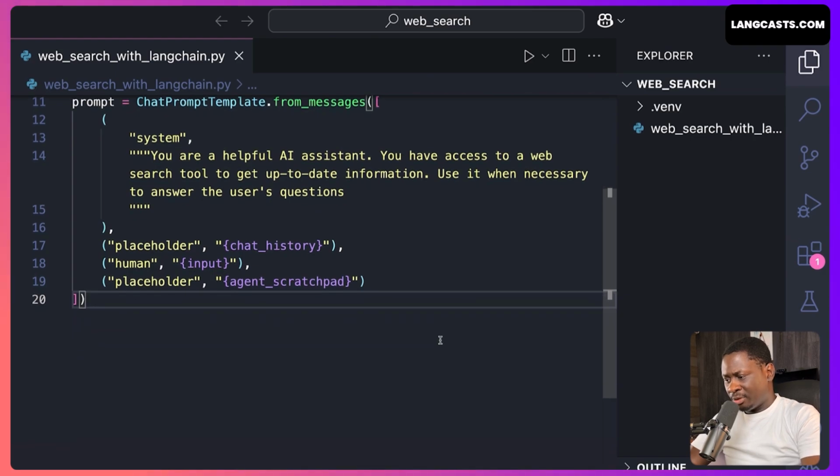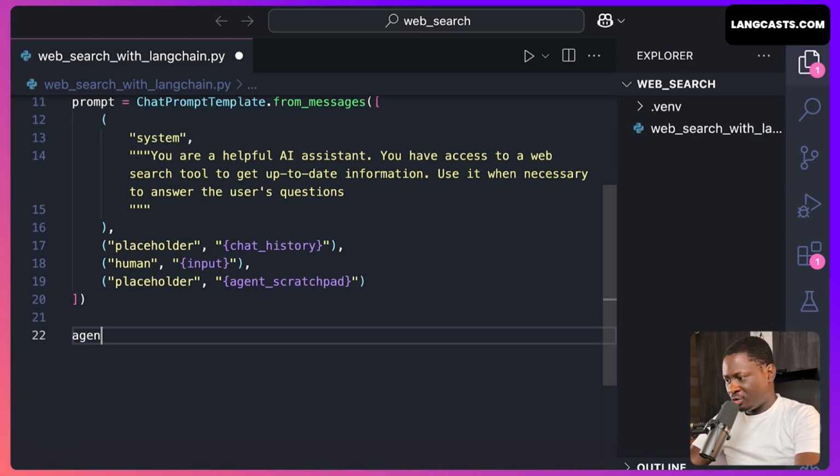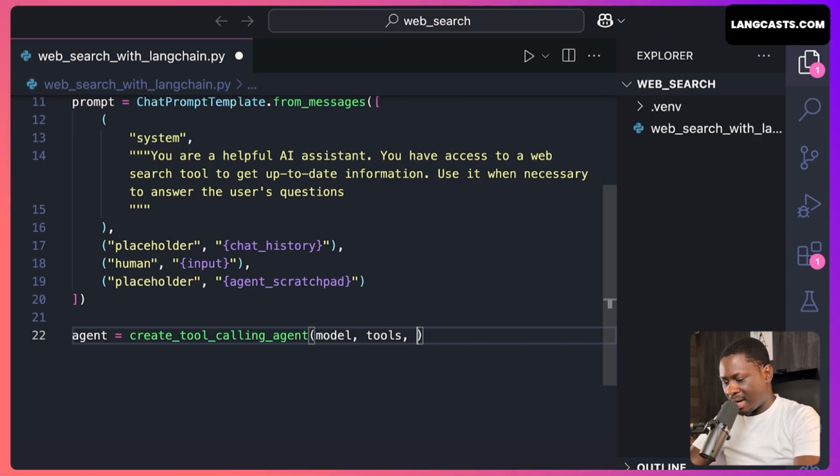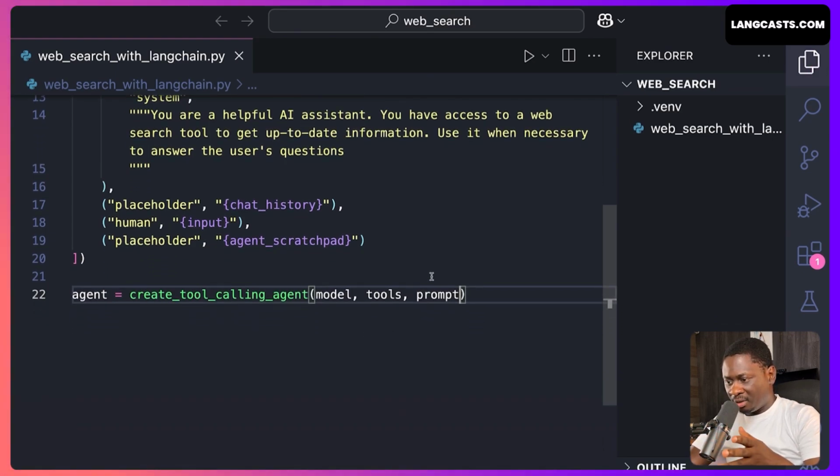So to create the agent, we're going to come down here, and I'm just going to be lazy and simply call it agent. So agent equals create agent. And the first thing we're going to pass to it is the model. Next, we're going to pass the tools, and we'll pass the prompt. So we give it the model, we give it the tools, and then we give it the prompt.